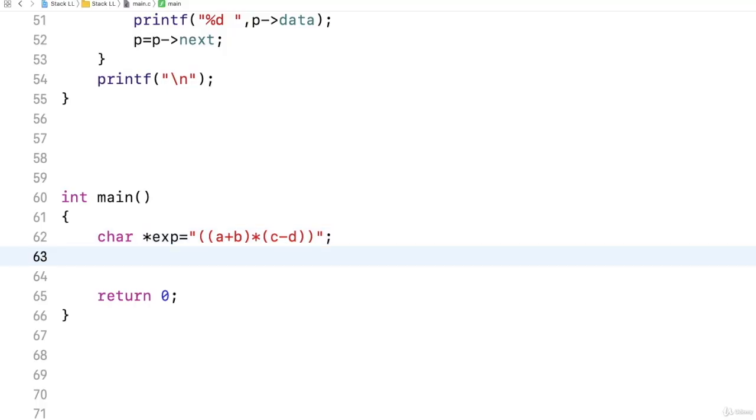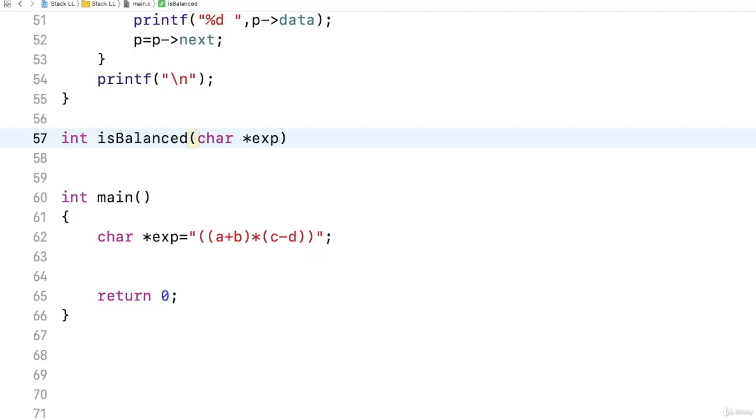Now this I will be passing to a function, as a string, that is array of characters. So I should have a function which will take an array of characters, that is a string, and its return type is integer to return whether true or false, is it balanced or not. So I will call the function name as isBalanced and it should take a character type pointer to an expression. So this is a string.